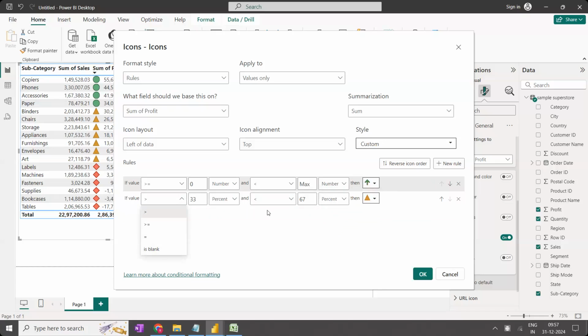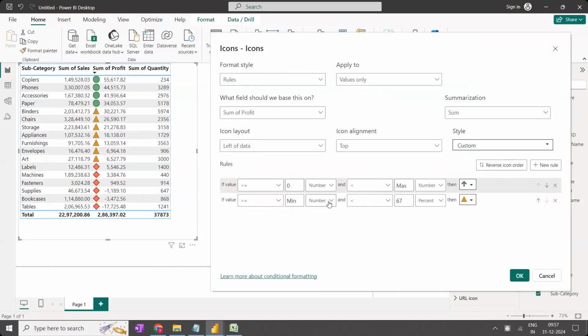whichever value is greater than 0 with the minimum value, and whichever value is from the minimum value to 0, less than 0, with 0 as the maximum number. For that one, I'm going to select the red color down arrow. This is the red down arrow.